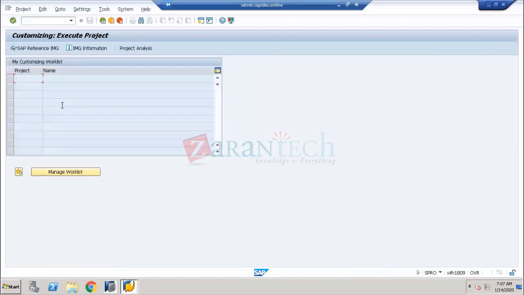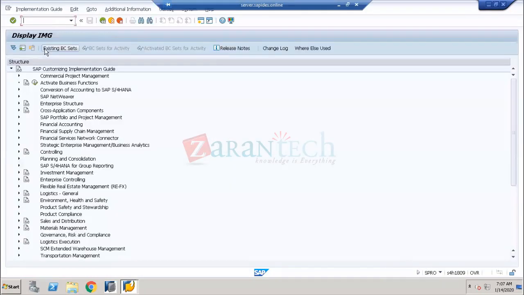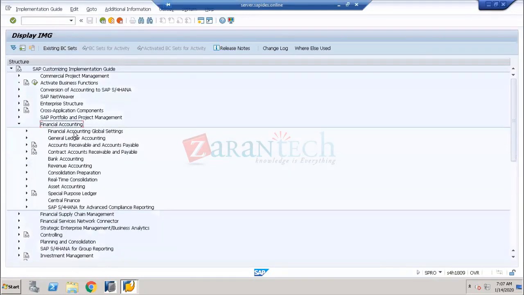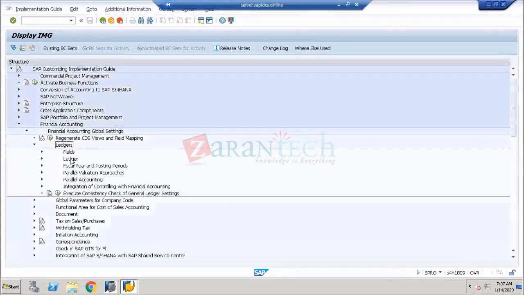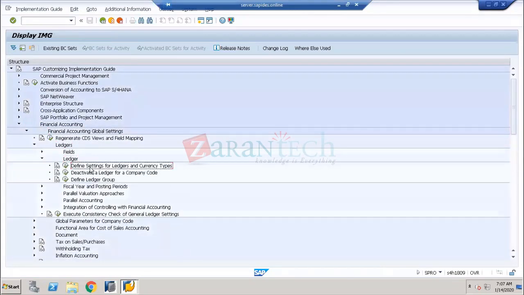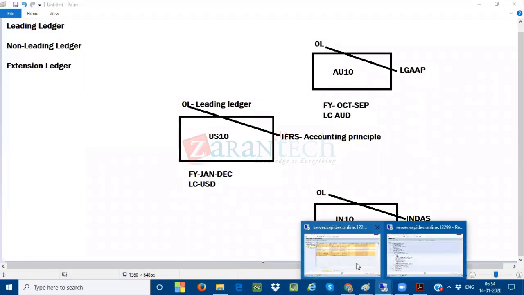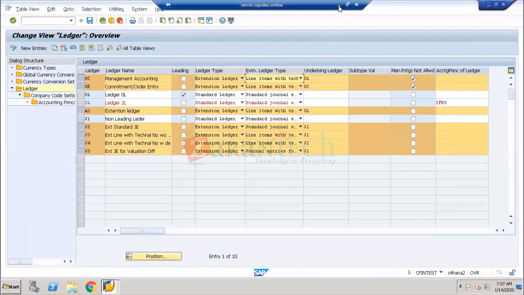So I'll go to the same path, SPRO, IMG, and I'll come to the same Financial Accounting, Global Settings. I'll come to the Ledger. Same path. I'm not going to be using different ones, sir. Same path, I'll come and show here like this, okay?